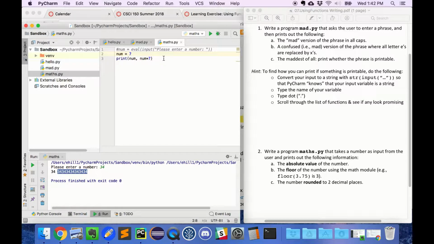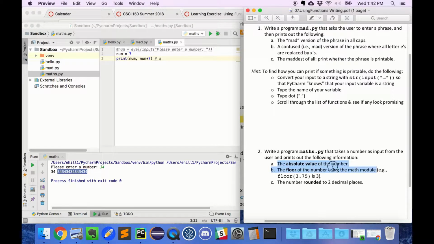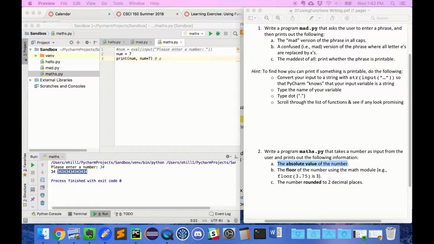So let's start off with part A of the problem. I want to print out the absolute value of the number. Well, I've used absolute value a lot, and I happen to know that the name of the function is abs. In fact, let me see if I can bring it up in a different window. I'm pretty sure that on the reading code examples, oops, no, these are the wrong ones. Let me try and find it. One moment, please.